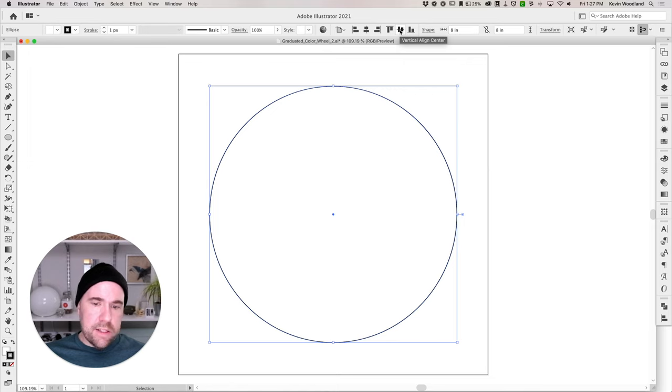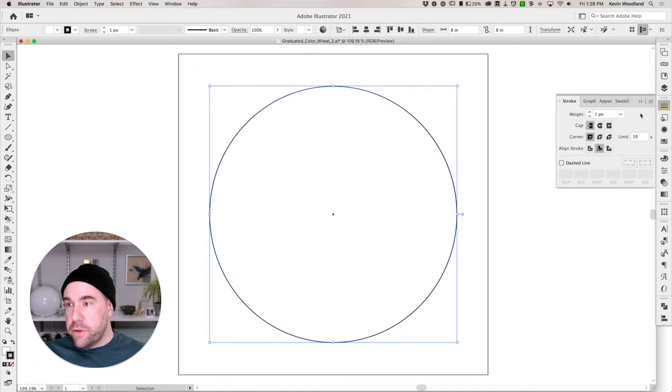And now we see it's covering up the circle that we just made. So let's remove the fill color. So you can see the fill colors down here in the toolbar. By default, it has a fill color of white and a black stroke set to 1 pixel, which you can see over here, 1 pixel for the stroke.